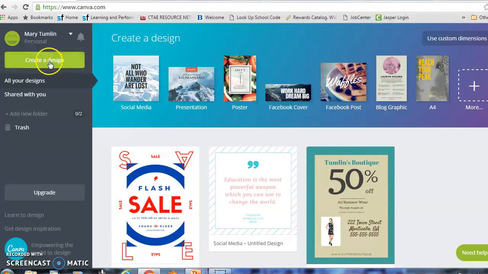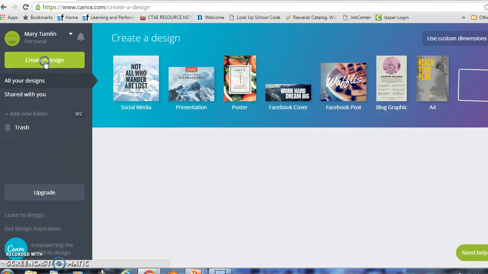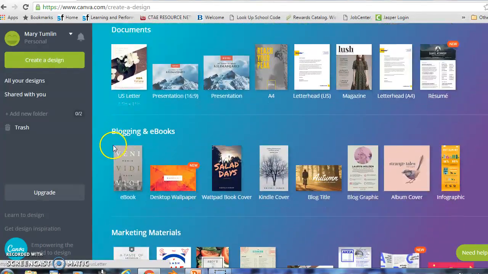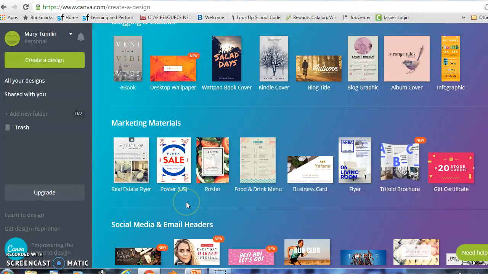You'll notice here that I have a Create a Design button, and that's where I want to click. Notice these are some designs that I have already created, and I'll show you how I made these. And notice that other people could have shared with me, and I can upgrade for a fee as well. So I'm going to go ahead and create a document. And since I'm creating an advertisement, I'm going to scroll down to the marketing section, and I'm going to choose a poster.